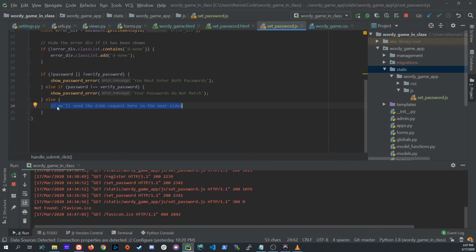So in this else statement is where we're actually going to be sending our AJAX request in the next video. That's where we're going to leave this video. In the next video, we will actually implement that else statement, and we'll start sending some AJAX to our Django backend.